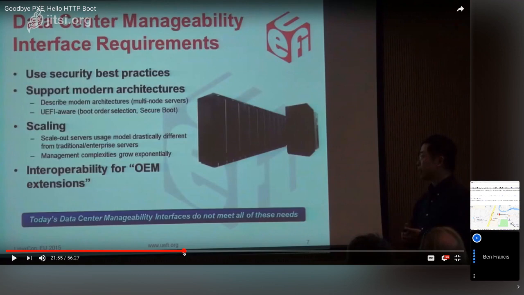The latest version of UEFI uses the best security practices, uses HTTPS for the protocol, so it adds a whole bunch of security and can scale out and grow exponentially. And he made the point that today's data center manageability interfaces are proprietary and do not meet all of these needs. So hence the need for a better solution, and so hence the need for UEFI.